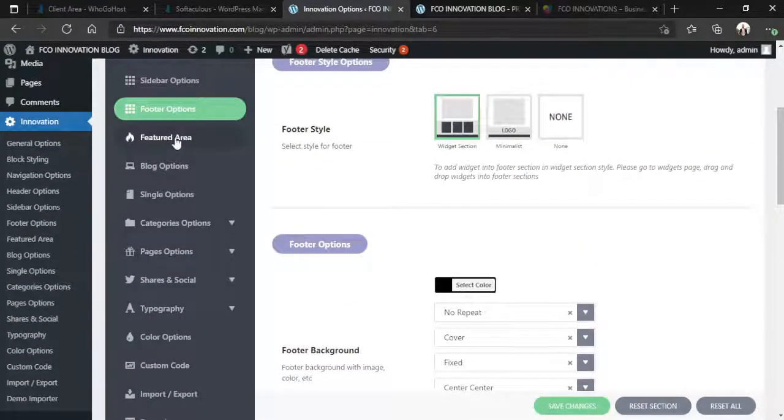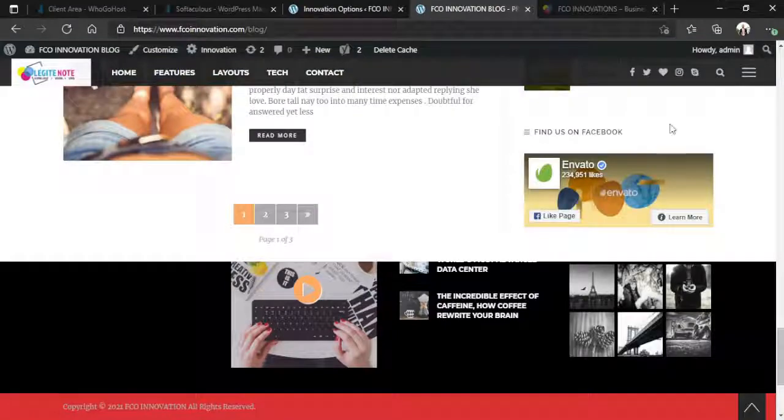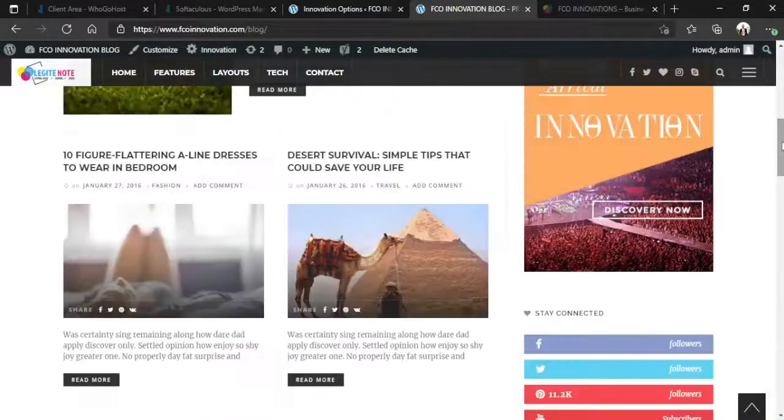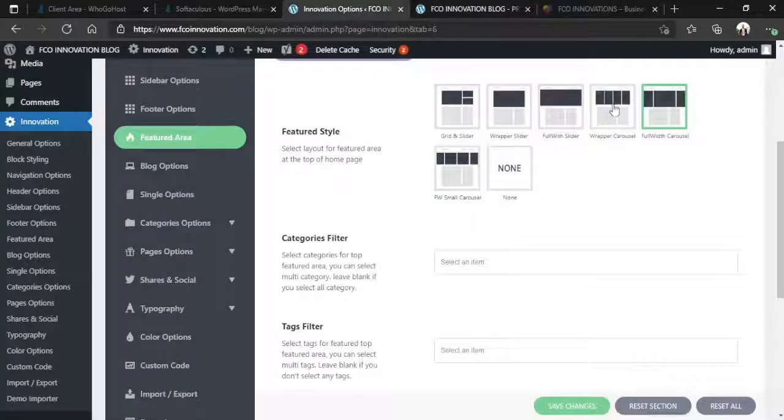All right, so the featured area. This featured area is just like those pictures, the slides that are showing on top of the home menu. All these pictures, like Facebook building world's most advanced data, are the featured area. So this is the pattern. If you like this pattern, you can leave it, but you can still change it here. If you want to change it, select this one. This one has four slides. This one is only a single slide.